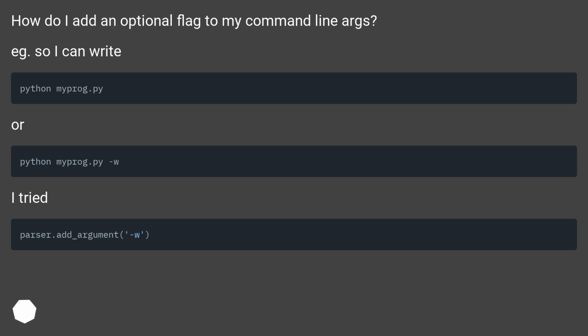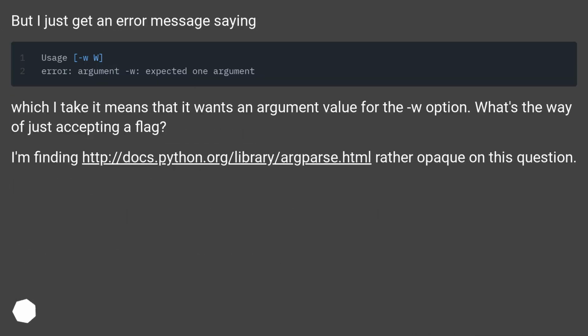Or... I tried... But I just get an error message saying... which I take it means that it wants an argument value for the W option. What's the way of just accepting a flag? I'm finding this URL rather opaque on this question.